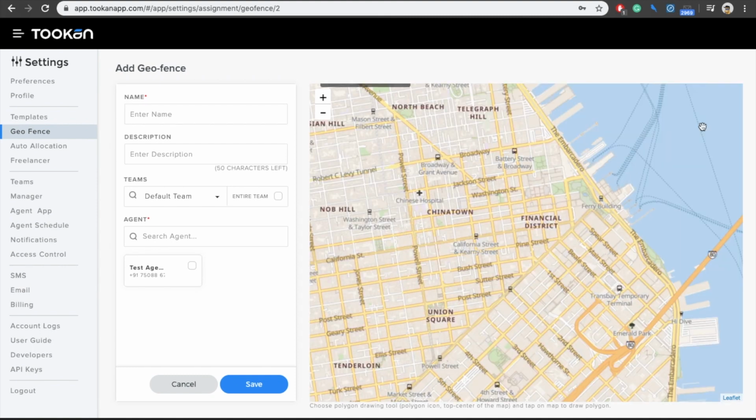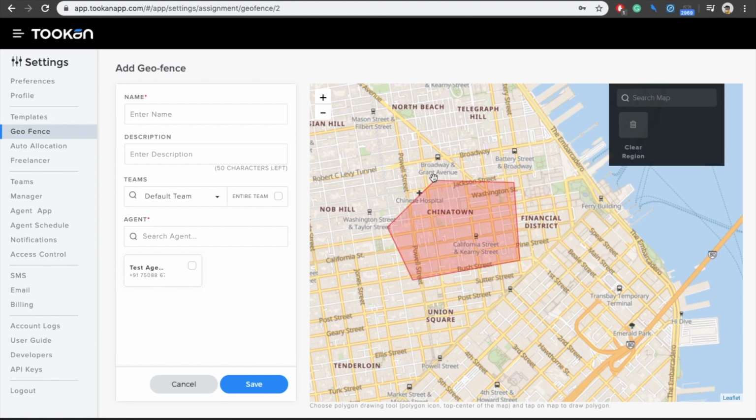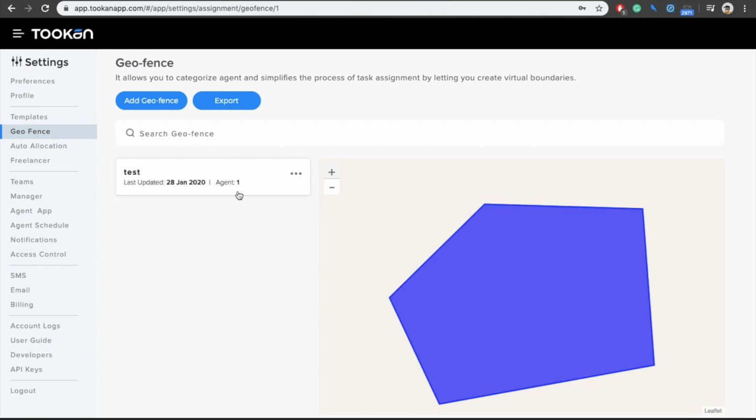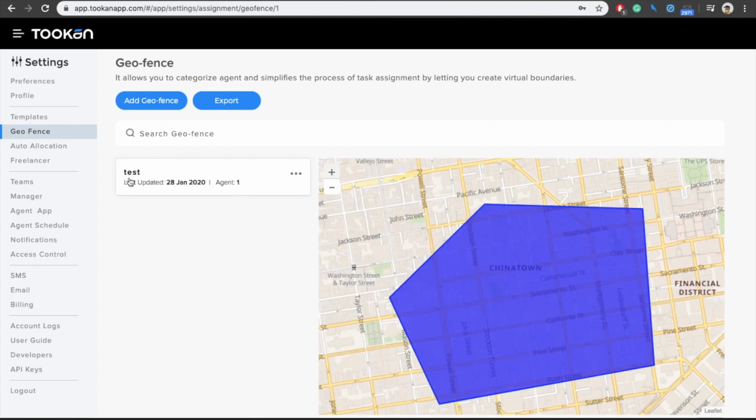Over here, you can mark the region. You can simply create any polygon over here, and once you click on it, it will be created. You can simply enter the name of the geofence and the description. You can assign a team. By assigning a team, it's up to you whether you want to assign all of the agents that are in that team by clicking on this option, or whether you want to select only a handful of agents from that team. After doing so, your geofence will be created, and this agent is now operational in that geofence only.